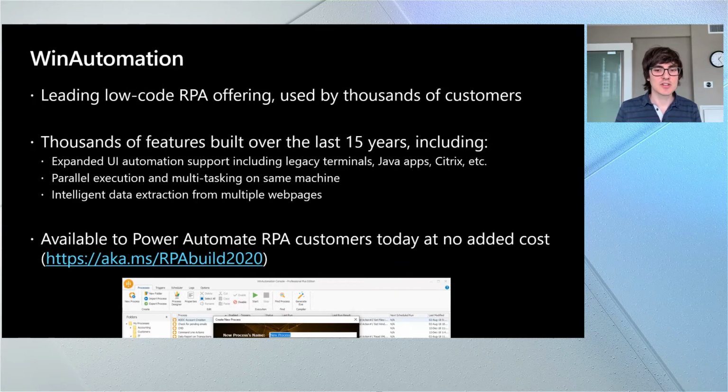They have thousands of features that have been built over the past 15 years, including the ability to connect to legacy terminals, Java applications, Citrix, and more. And this is available to all Power Automate customers who purchase RPA at no additional cost. That means that if you're using UI flows and you're using the Selenium or the Windows automation that I just talked about, you can now start using Win Automation to automate the tasks that you have on your desktop.